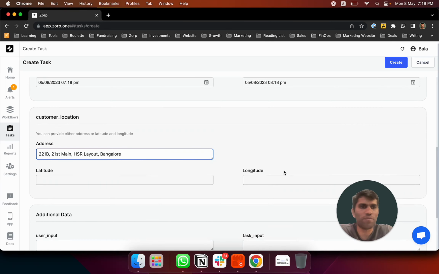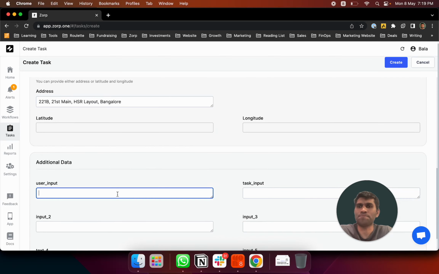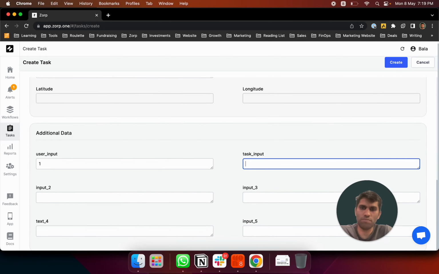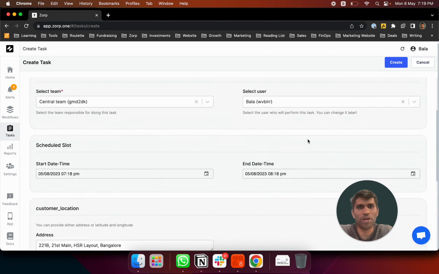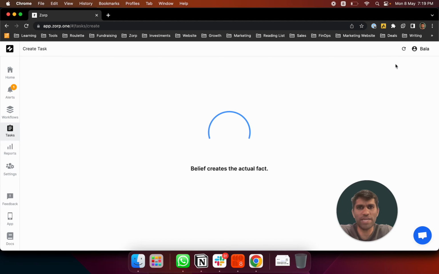Now I don't have to provide the latitude and longitude over here because Zorp automatically takes care of resolving this address. Or if I only have the lat long, I can provide the lat long and Zorp takes care of resolving it to the address. Now user input. Alright, I have provided my options and all I have to do is just hit create.